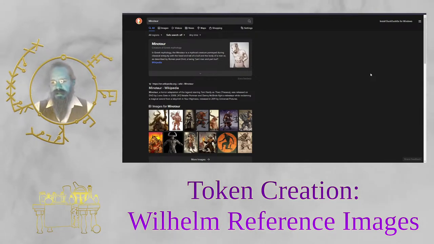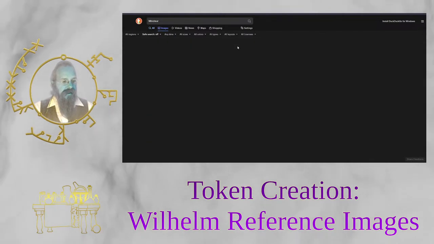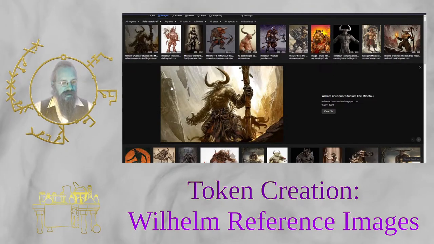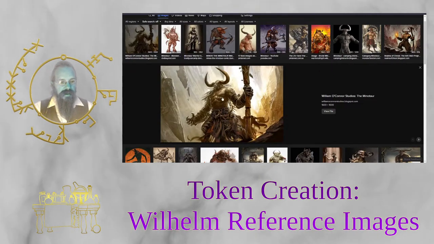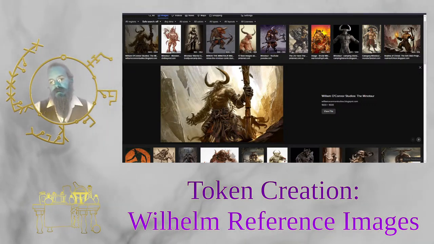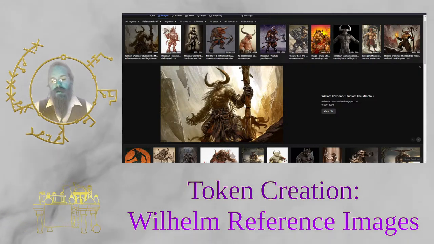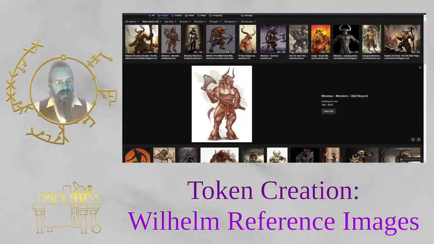Minotaur are pretty easy, or at least bullmen are pretty easy to get reference images for. So let's pop over to the image tab, and you can see there's a whole bunch here. You have a few different types. A lot of them are going to be your bipeds, which are very much like what you see in Warcraft. Warcraft is going to have a lot of art for it and such like that, that have the hooves and the like, which is usually fine. That's what I kind of prefer.